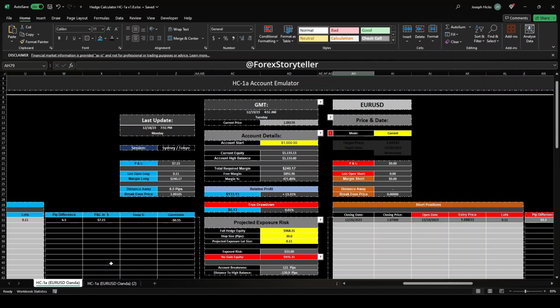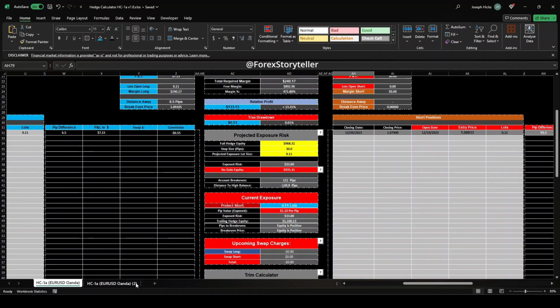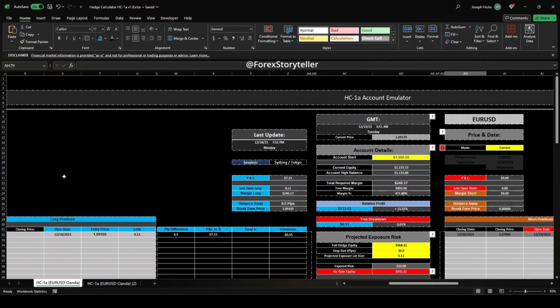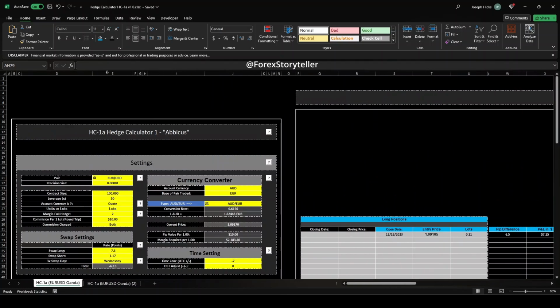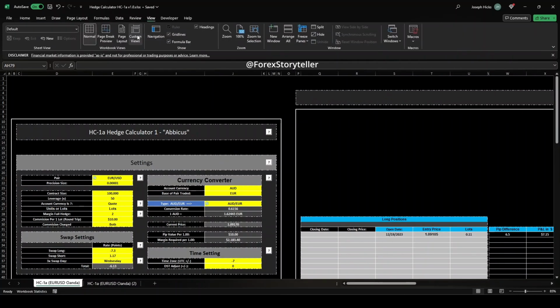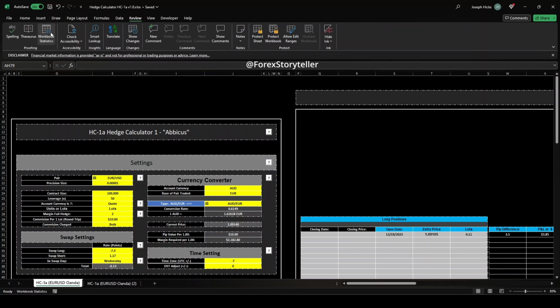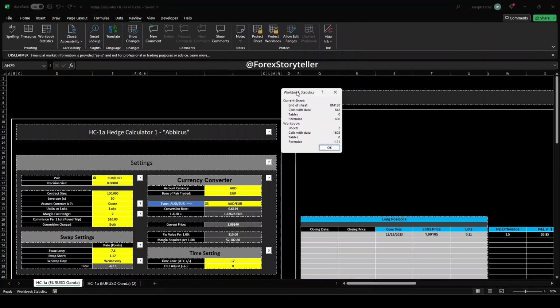Make sure, like I say, to always make a duplicate and always make sure you have one sheet for each pair. It may also be a great idea to actually make different books for different pairs because even just these two sheets alone, we've already got quite a lot going on.